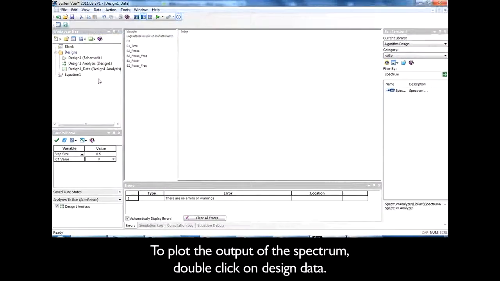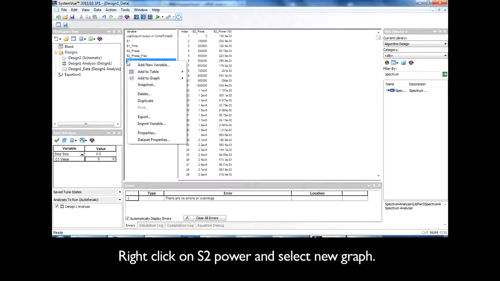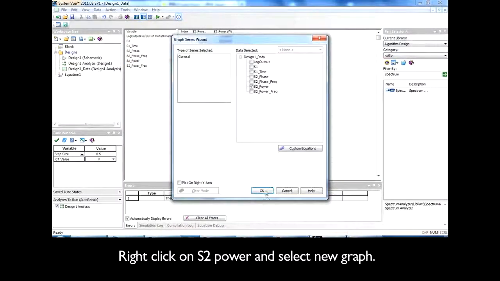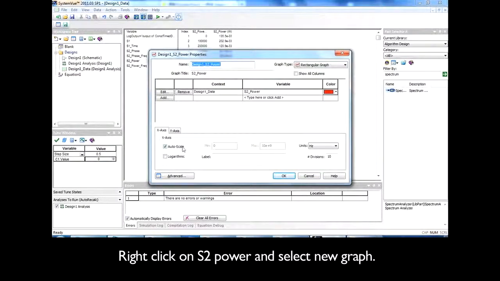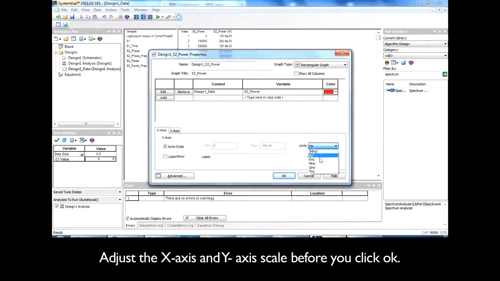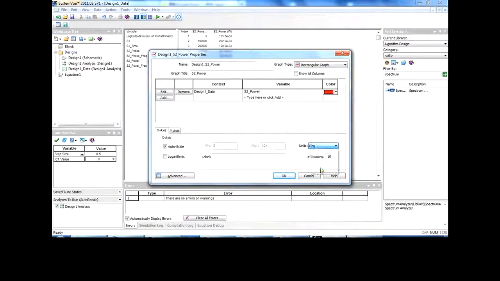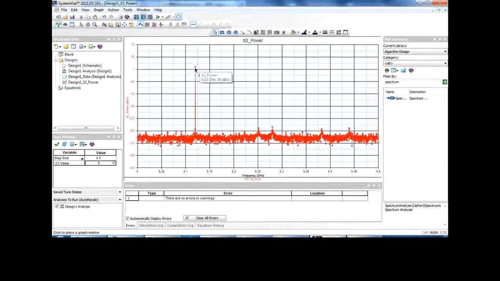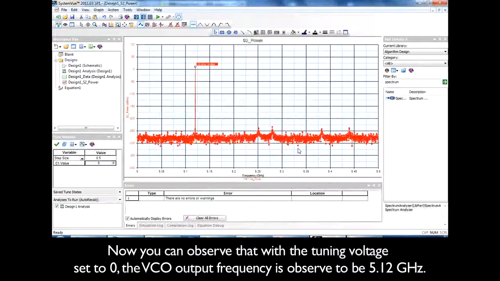To plot the output of the spectrum, double-click on Design Data. Right-click on S2 Power and select New Graph. Adjust the X-axis and Y-axis scale before you click OK. Now, you can observe that with the tuning voltage set to 0, the VCO output frequency is observed to be 5.12 GHz.